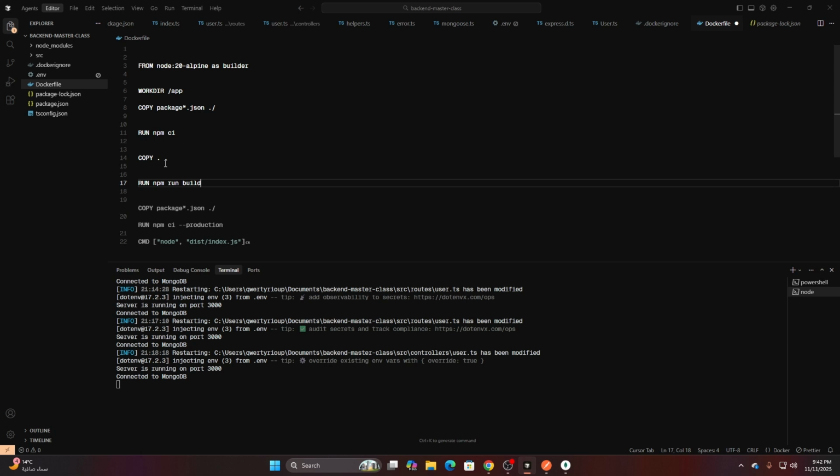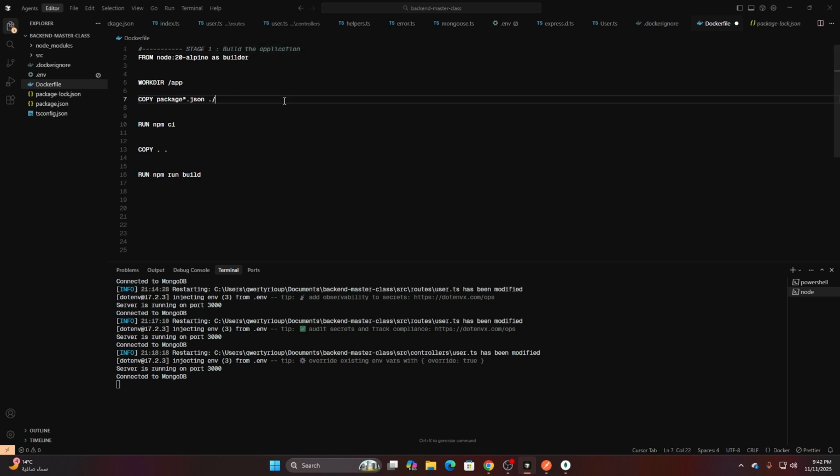Okay, after running the build, so this is the stage one. We finished the stage one. It's gonna be like this comment, and we add too many dashes. Stage one, build the application. I'm gonna add too many dashes also, like this. Yeah, I like it.